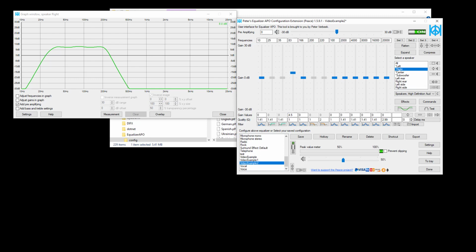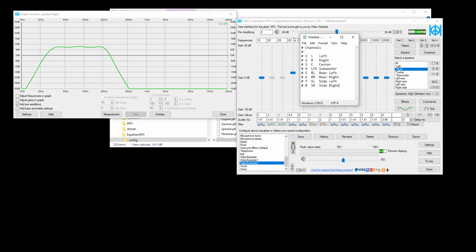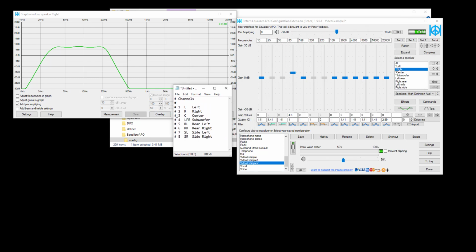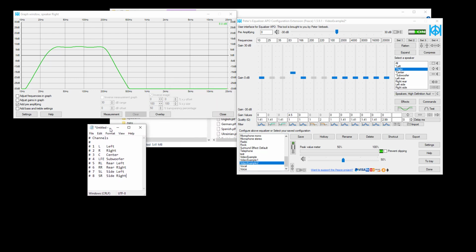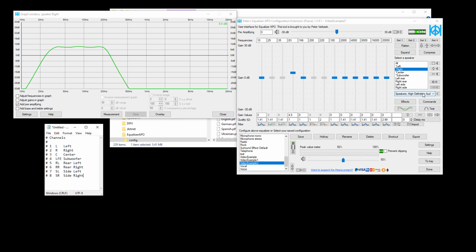All eight are available inside of the control. The way that works internally is that you've got your 1 through 8 channels. This is assuming you've got a 7.1 card. Inside of the text config files, you can use either the numbers or the letters here. The right side here shows how it looks inside of the Peace user interface. So what I've got right here is set up on speakers, high definition audio. That's the device I've got.